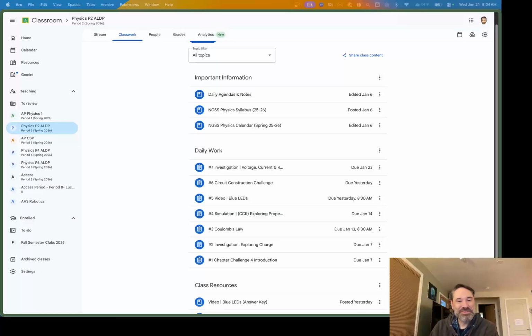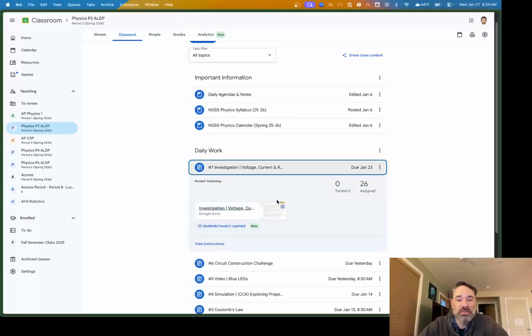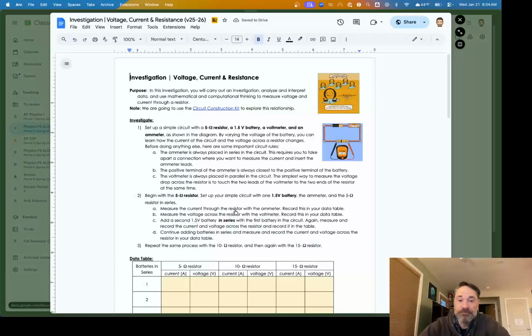So today you're going to be working on investigation number 7. It is looking at voltage and current and resistance and how those things play together and what the relationship is between them. In Number 7, if you open it up, you'll find that there is a Google Doc. This will guide you. So I'm going to go ahead and open that Google Doc right now.